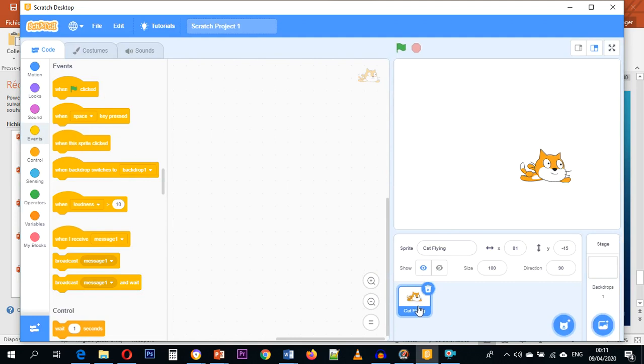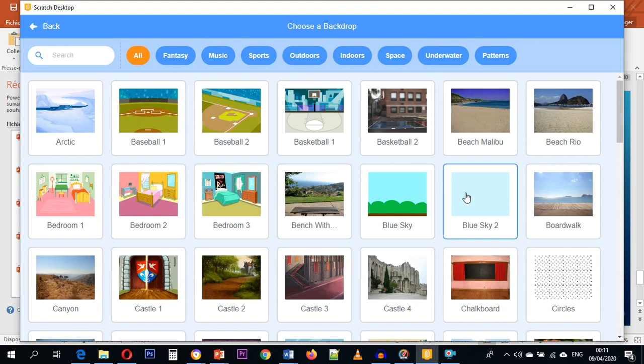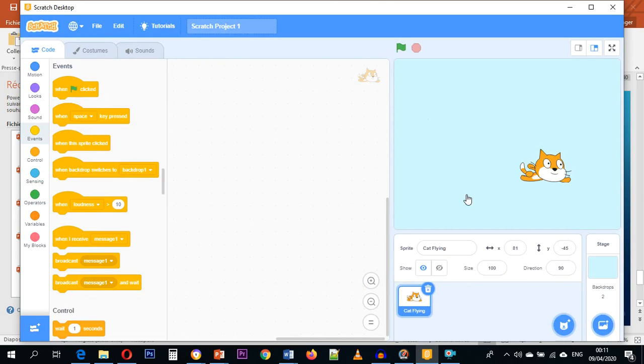So the next step will be to choose the background. Right now, there's nothing in the background. We're going to change the background. Come here, choose the background. So I'm going to go for a blue sky 2 background. I pick this one. This is it. You see the background has changed to a sky blue.